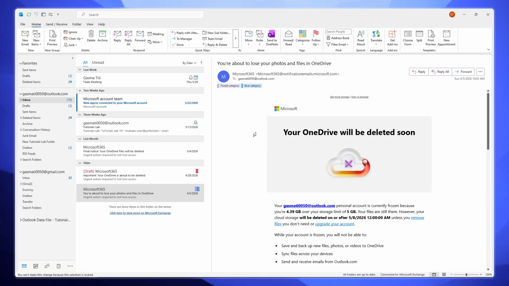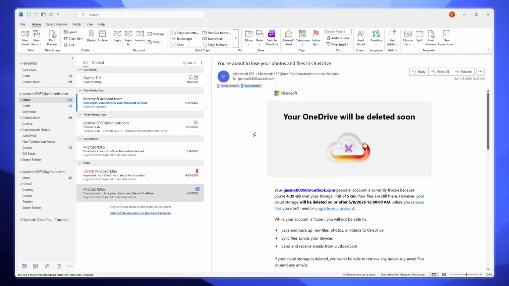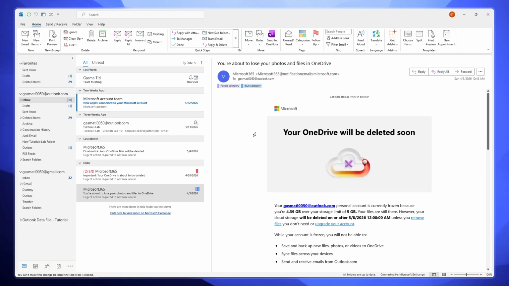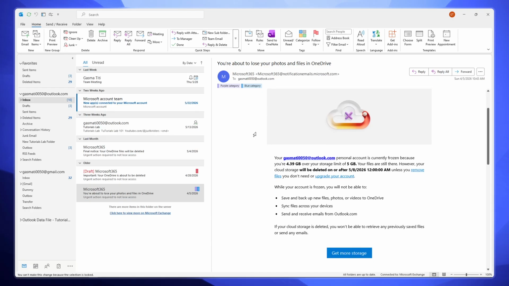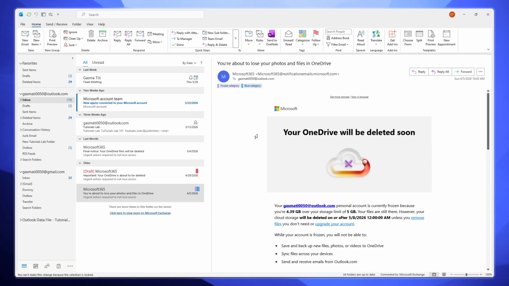First, open your Microsoft Outlook app and log into your account. This will load all your emails and give you access to the settings we need to adjust. Once everything has loaded and you can see your inbox, we're ready to move forward with the fix.